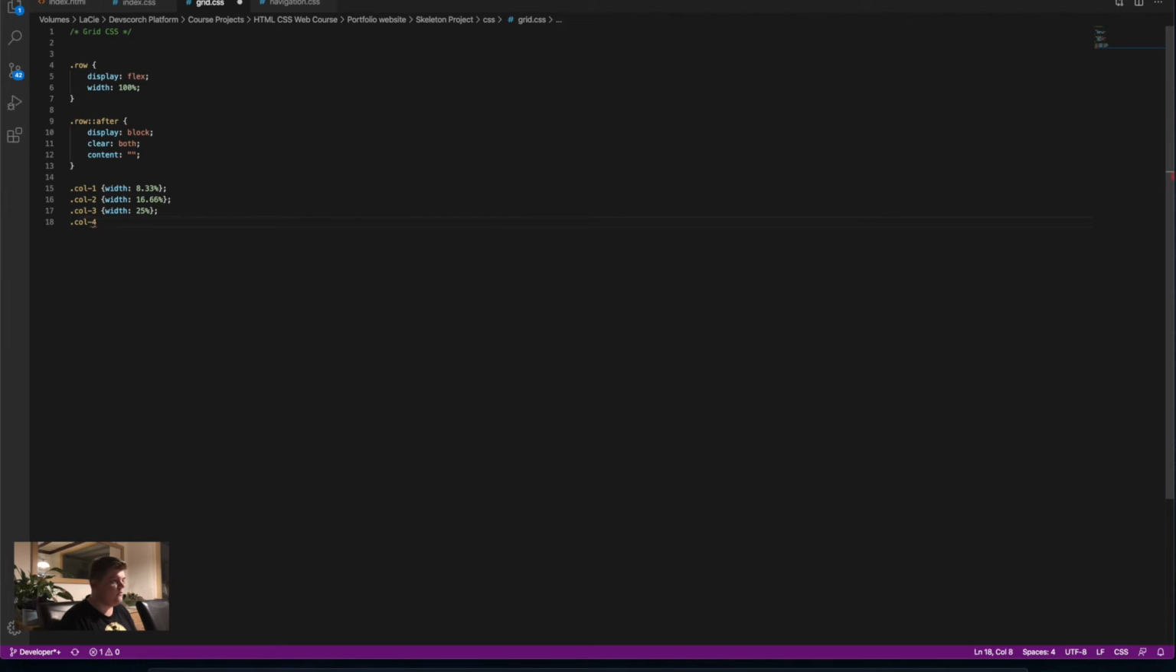So then we have column 4. We're going to call width as well, and column 4 has a width of 33.33%. Oh, wait a second, I made a mistake there. The semicolons, make sure you put them inside the parentheses.